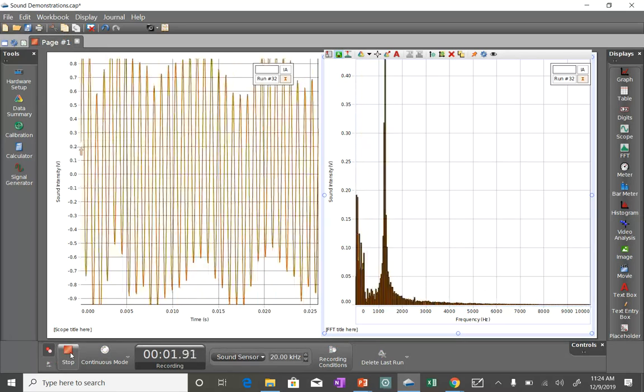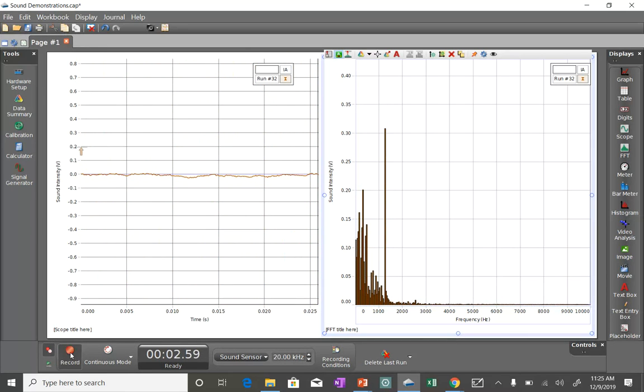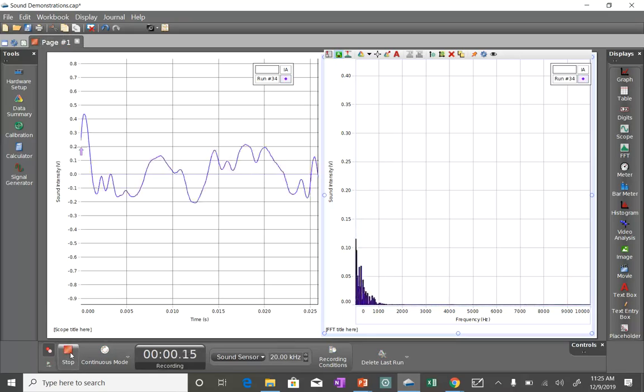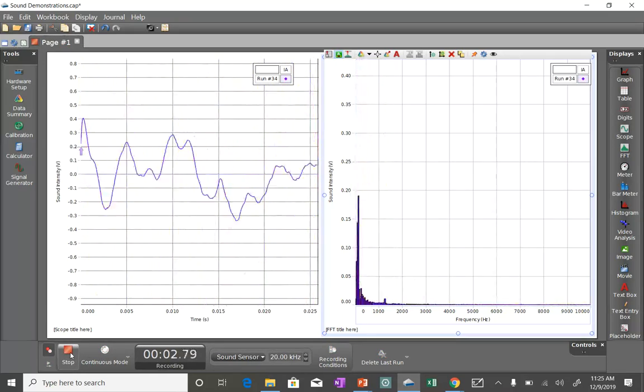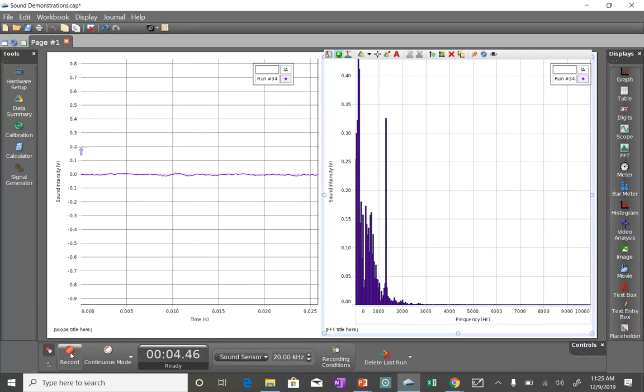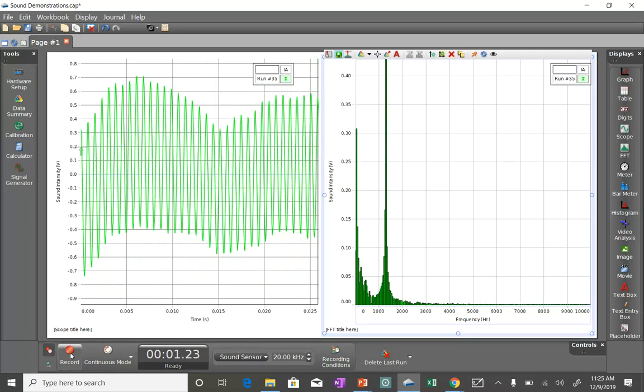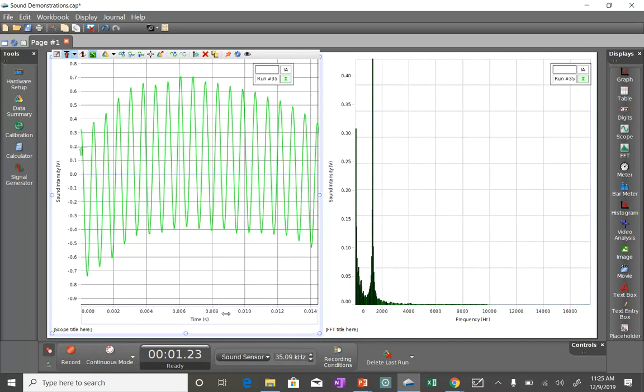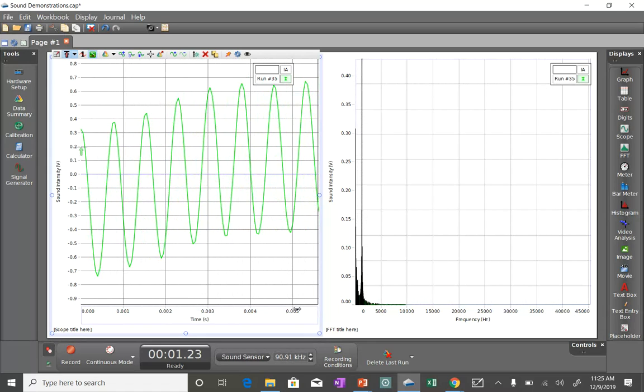Okay, there we go. Now you can see there's the waveform for me whistling. If you look at that waveform, you see it's nice and sinusoidal. Whistling is pretty much a pure tone, one frequency.